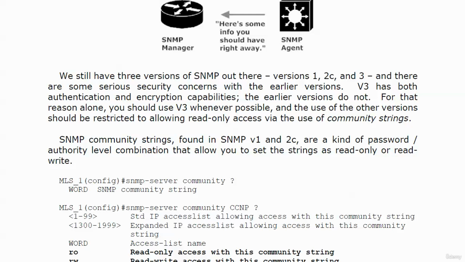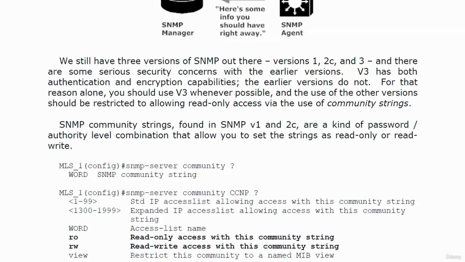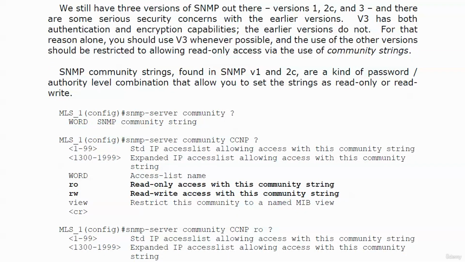Now, we still have three versions of SNMP out there, versions 1, 2c, and 3. We know that's fertile ground for exam questions, but you also need to know these differences for your work with production networks, because there are serious security concerns with the earlier versions. Version 3 has both authentication and encryption capabilities. The earlier versions do not. So whenever possible, you should use version 3. The use of other versions should be restricted to allowing read-only access via the use of a community string.